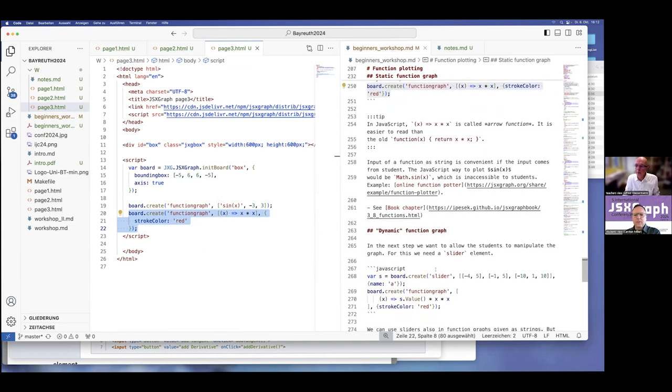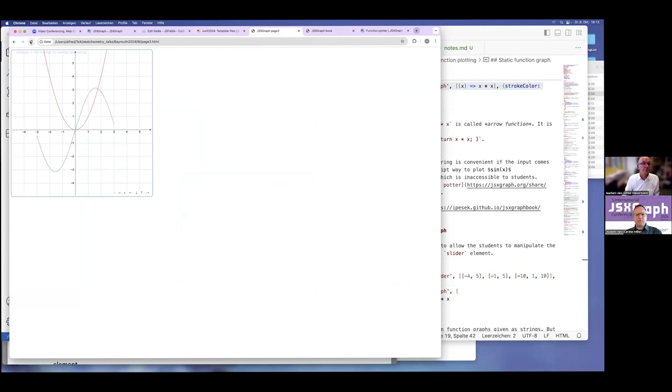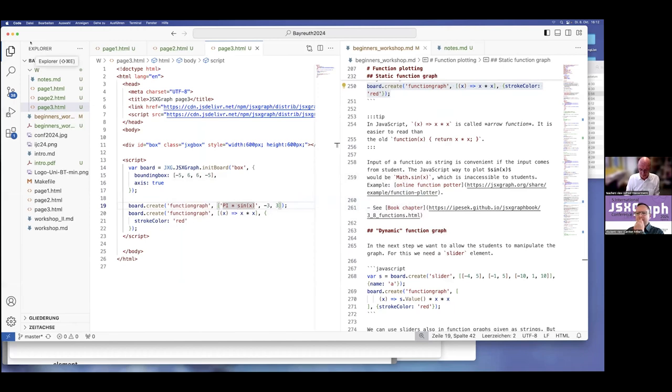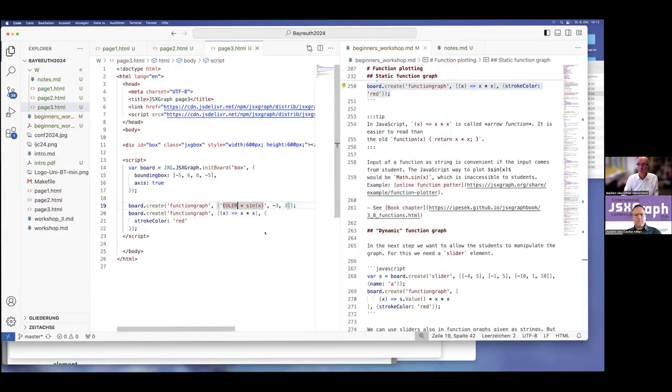Alfred, there's a question in the chat. How can I use pi for a function? Yeah, you can use capital Pi. And this might be a little bit ugly. You can use Euler for E. So it's pi, I will type it pi and Euler.